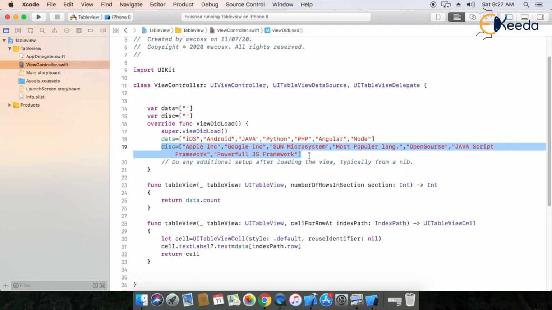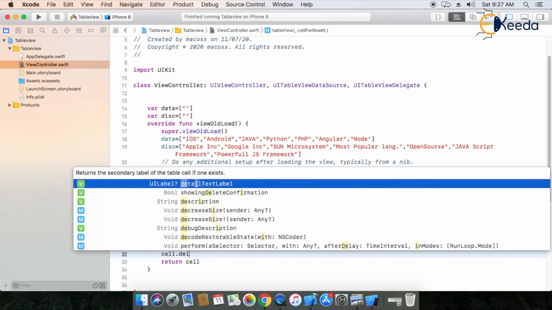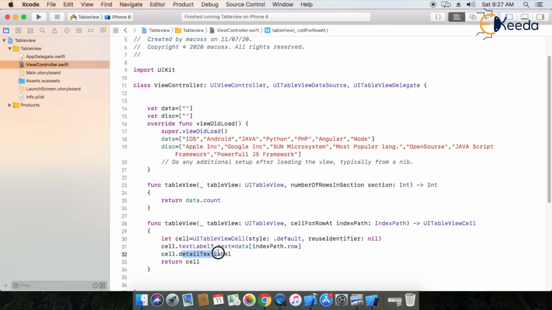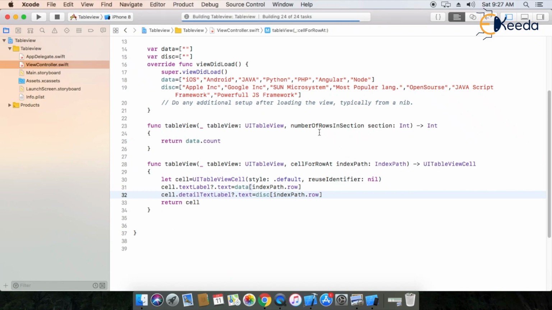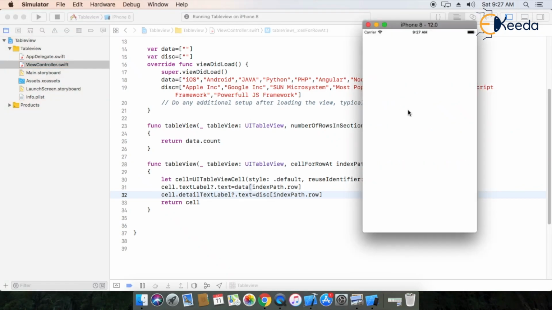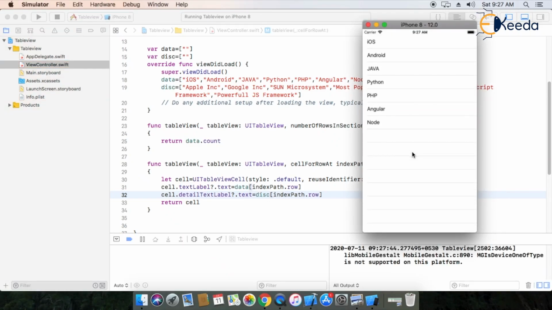So now how to use it, means how to print on the same table cell. For the description we have another text label, it's called detail text label. So here I'm using detailTextLabel.text. On this label I'm using your description array, and here you can use indexPath.row. Now let's run your application and see the output. Is your description array printed or not on your table cell? So now let's see. Yeah, there is no effect.